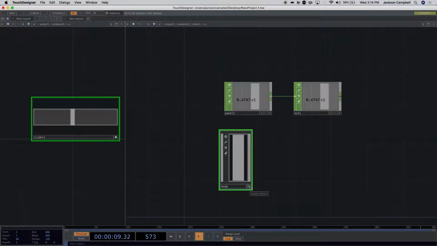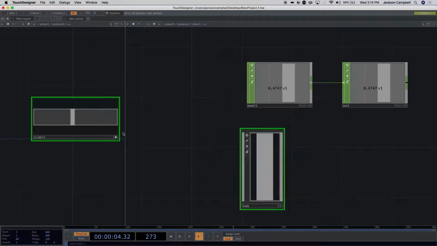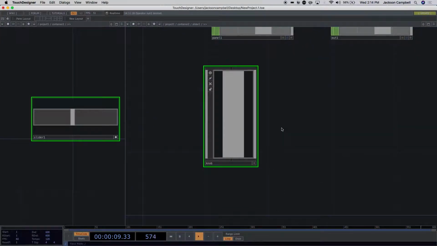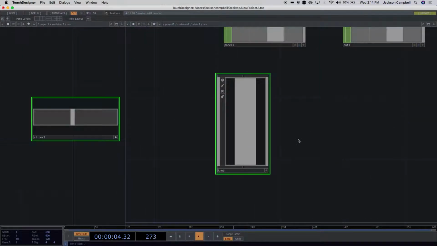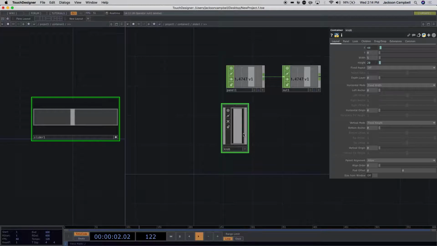So let's see. First thing we want to do is, let's go inside this. Sorry, we don't need to go inside. I didn't even know you could go inside the knob. Okay, there's nothing there. Don't go inside the knob. You'll just be disappointed. What we want to do actually is look at the parameters for the knob. So the first thing we could do is set the height of the knob. Let's see. Here we go. Okay, great.